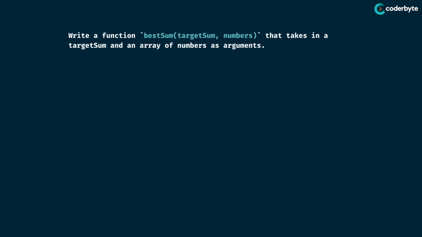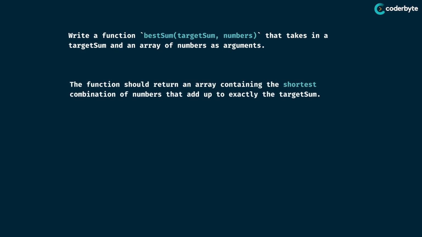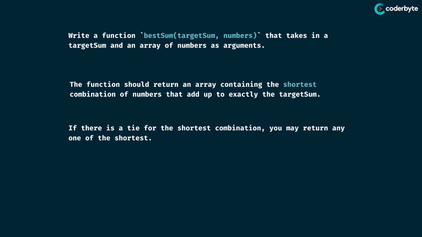In this problem, I'll still give you a target sum as well as an array of numbers to choose from, but this time what you want to do is return an array containing the shortest combination of numbers that adds up to the target sum. And along with that, if there are any ties for the shortest combination, you can return any of those shortest ones. From this description, you probably recognize that this is similar to our last two problems, but now they're asking for a little bit of an optimization, right?